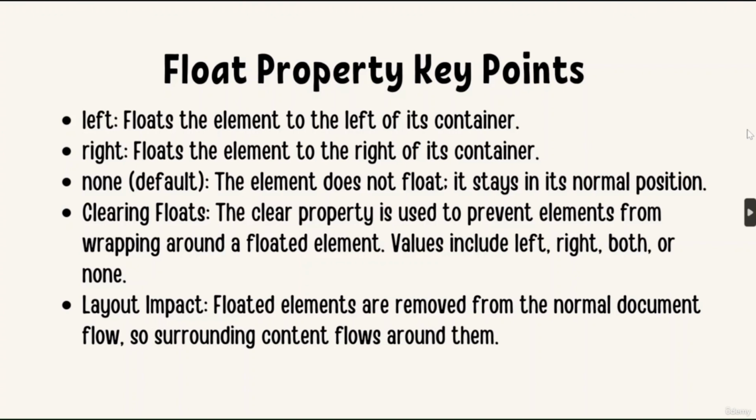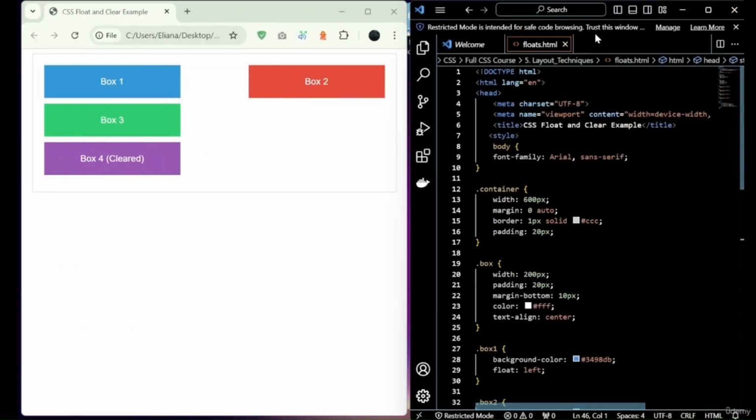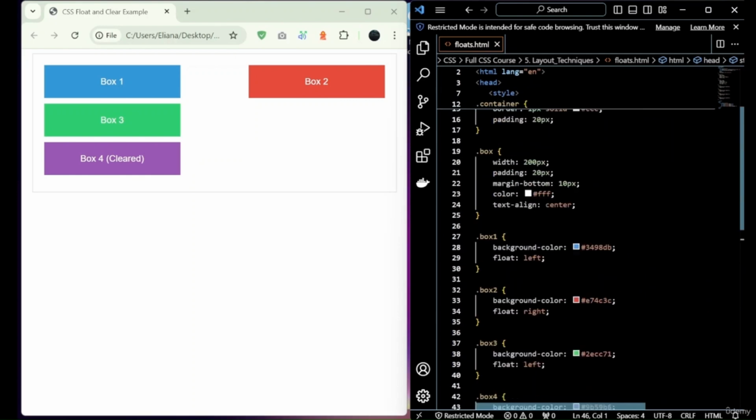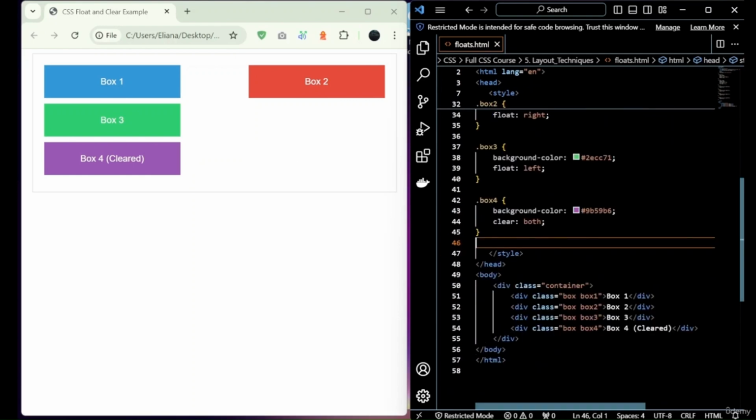Alright, so for that we are going to open our HTML file where we can see the examples for the float and clear property. Alright guys, so this is the HTML file. Alright, so as you can see we have 4 boxes.